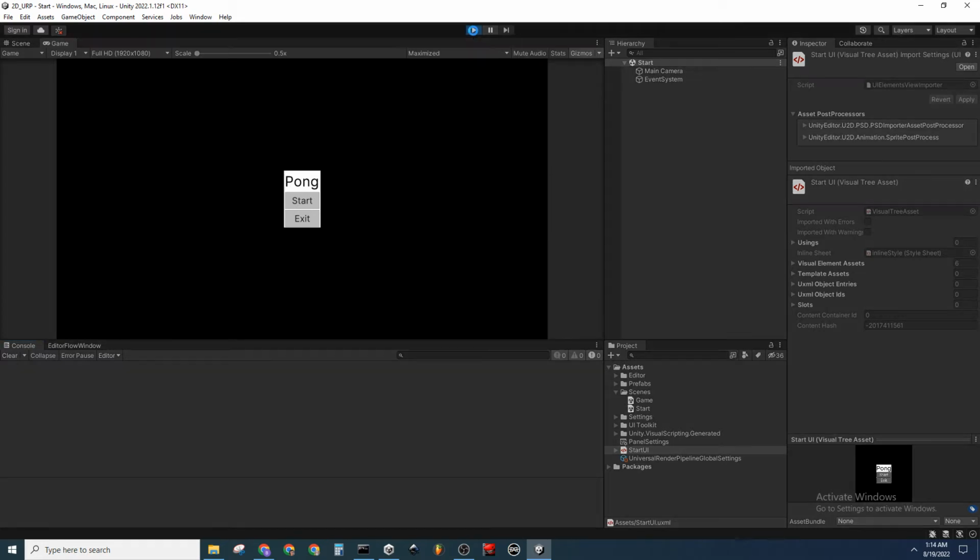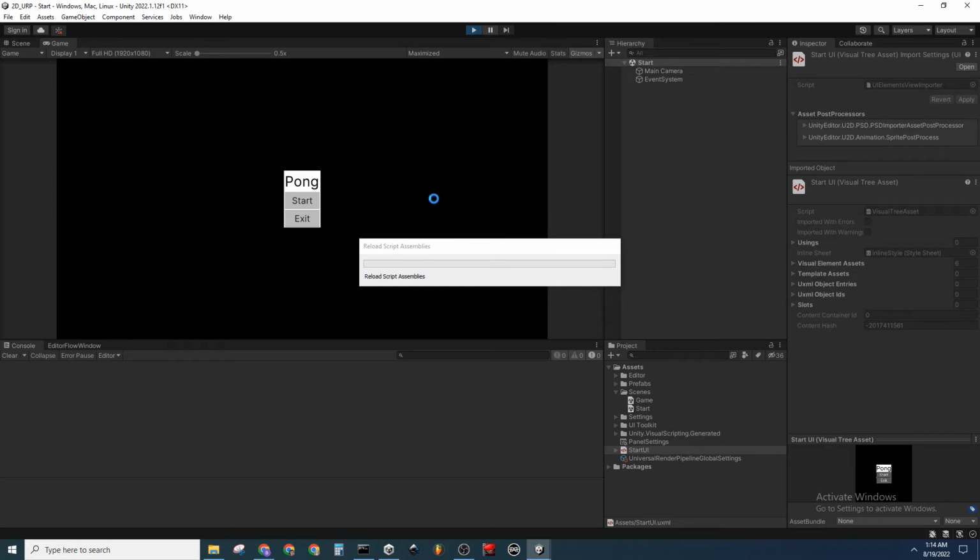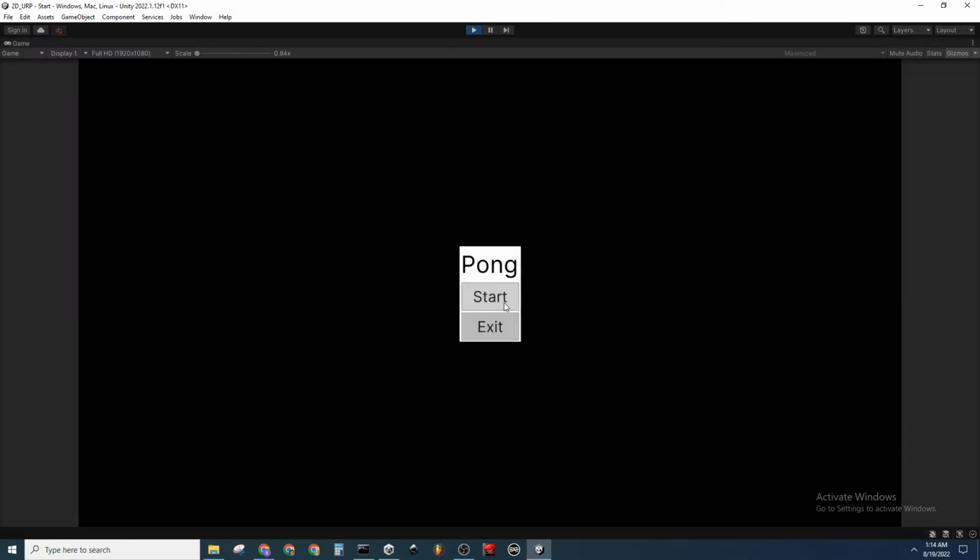Real quickly, I'll enter play mode and double check that the buttons are responsive. And yes, they are. So as you see, if I hover over the buttons, they change their tint a little bit. If I click them, they actually respond. They haven't been hooked up yet. That's something that's going to be done in a later video, but they are ready to get to that point.